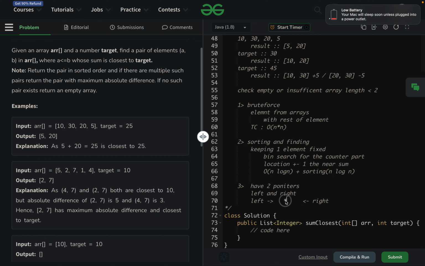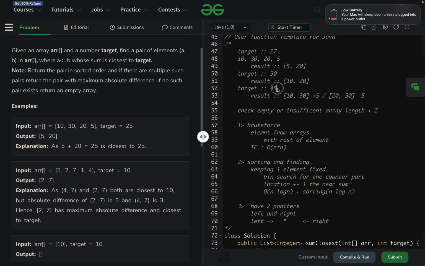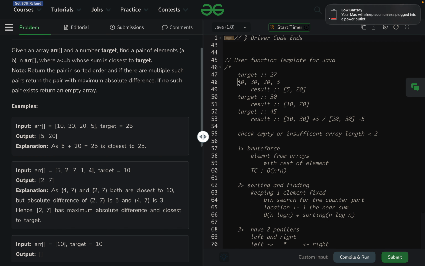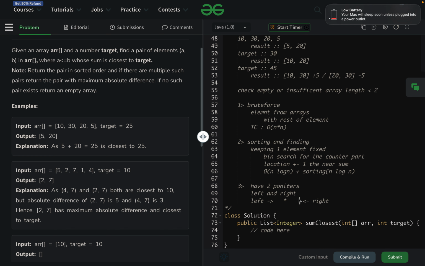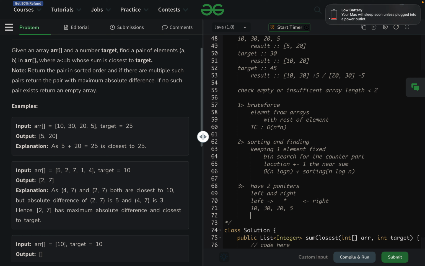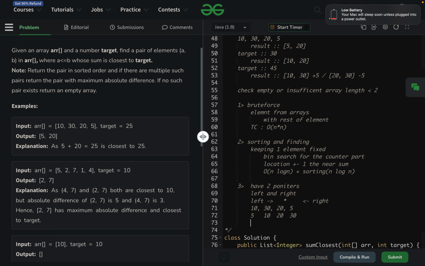So as per the target, or as per the actual sum which we want, the pointers are moving. If we wanted a sum of 45, let's take this array only. Post sorting, the array sounds something like 5, 10, 20, 30. So initially I'm having left over here, right over here, and the sum is 35.